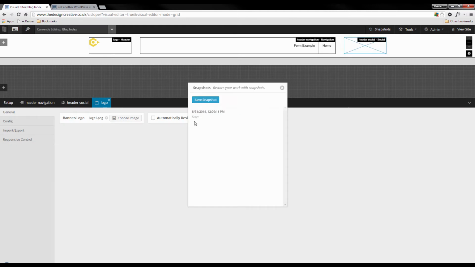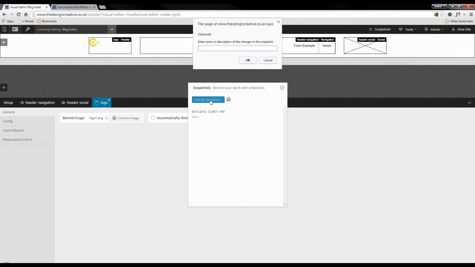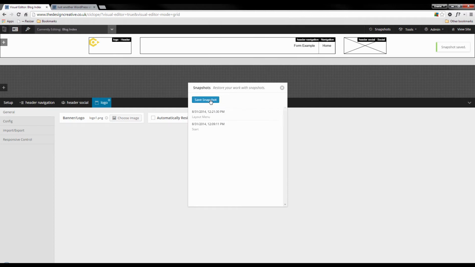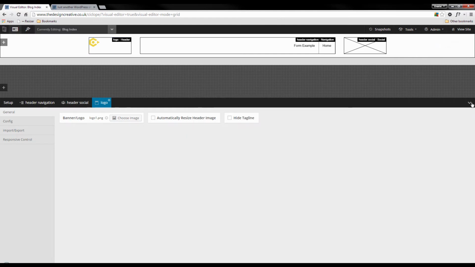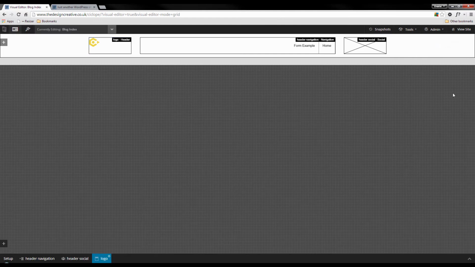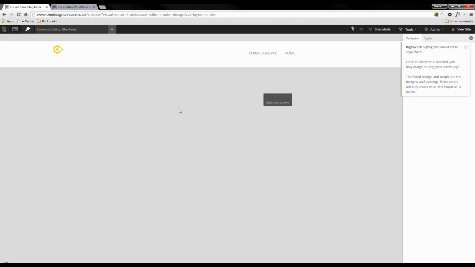Okay, so I'm going to now save this as a snapshot, and I'm going to call this layout menu and press save. Now your snapshots do automatically save. You do have an option to save your snapshots if you need to, and you will see that later on. So now let's go into the design mode and start working on the overall look and feel of the site.